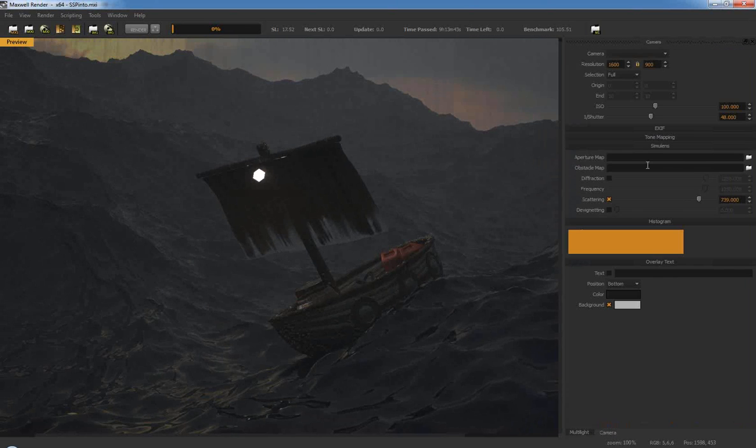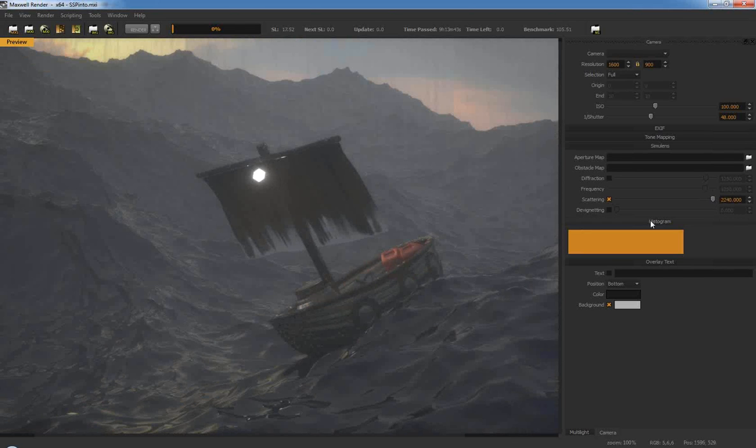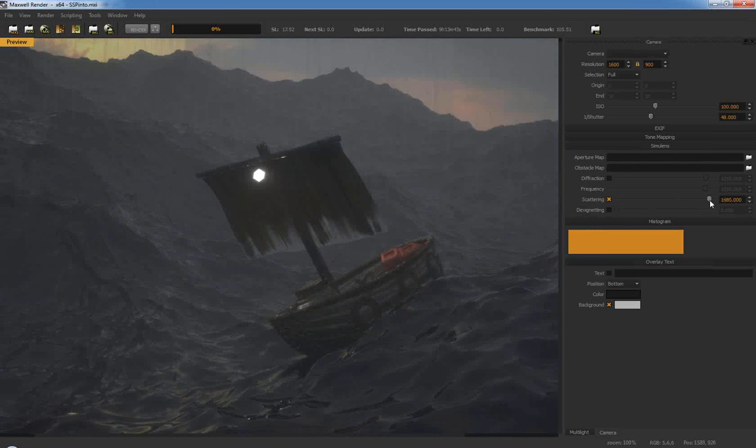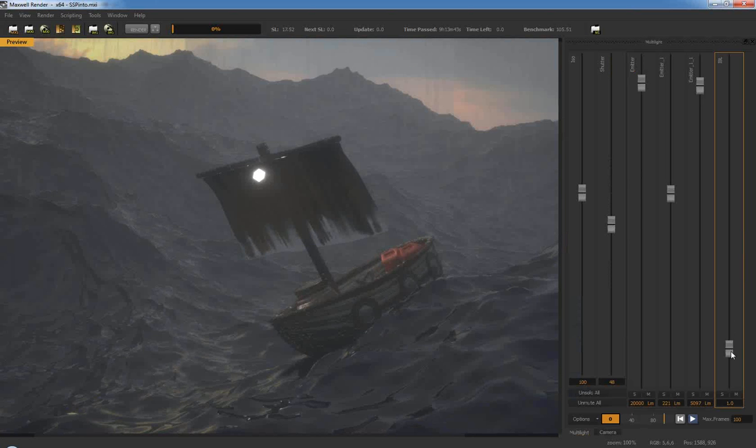And also if I change the scattering, for example, those are happening in real time as well in the main render view. So this is really cool. You no longer have to wait, especially for scattering, to see that small little render preview.